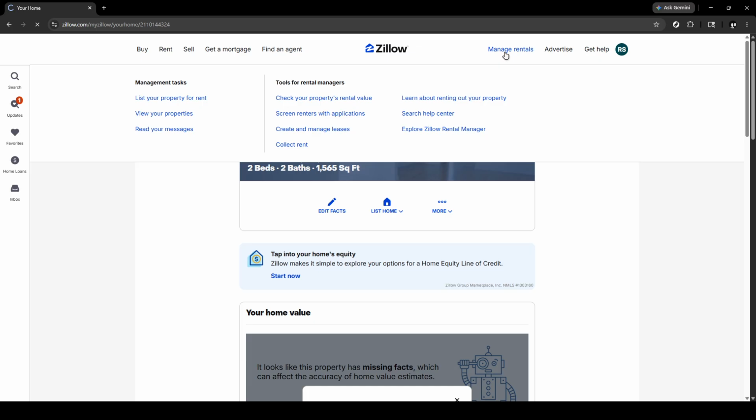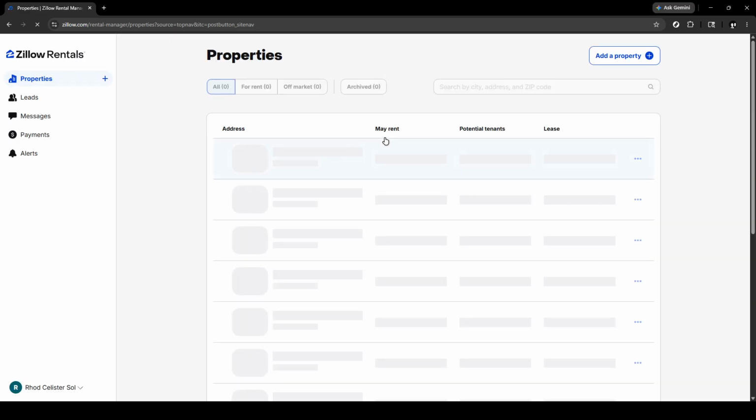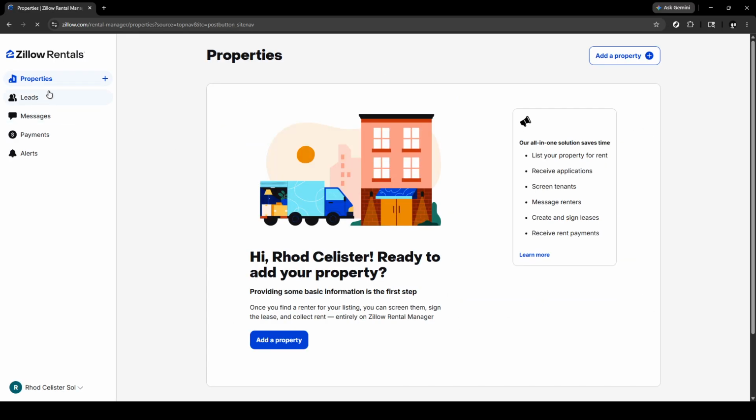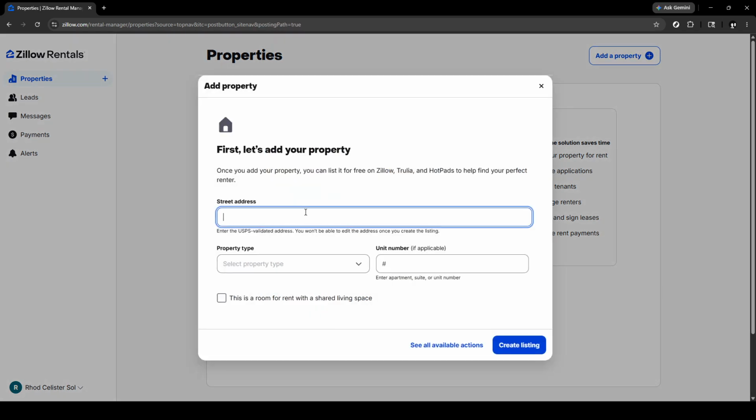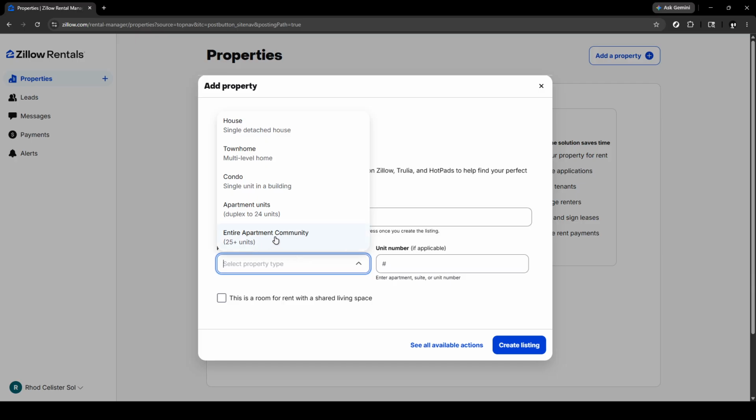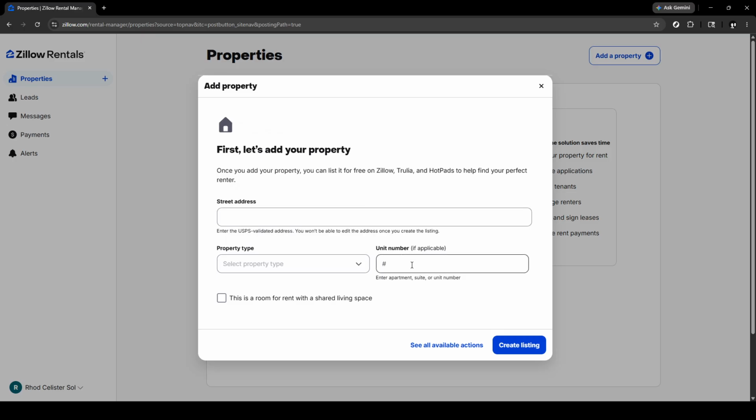Click Add a property and enter the full street address. Then add the essentials: bedrooms, bathrooms, and square footage. For pricing, open Price My Rental to see real-time comps for similar homes nearby. This data helps you set a competitive rent that maximizes exposure without leaving money on the table. If you're unsure, consider starting at the midpoint of the suggested range and adjust later based on inquiry volume.